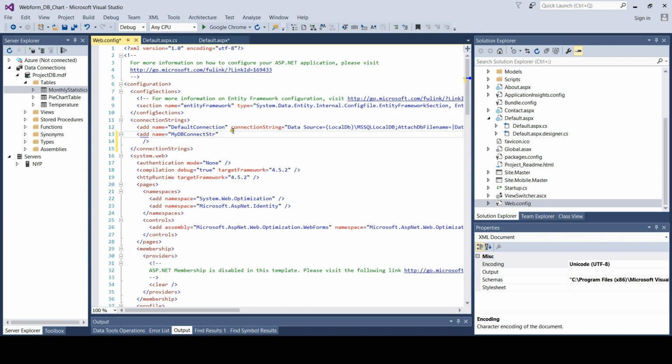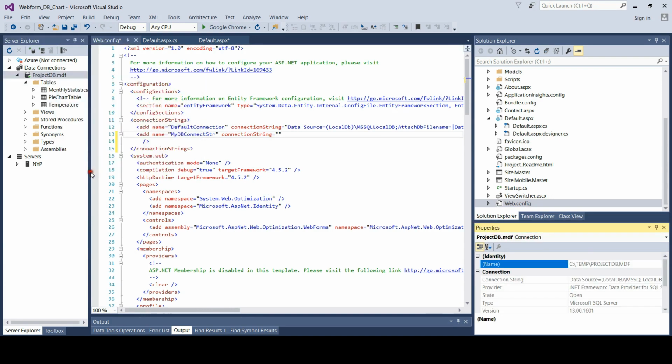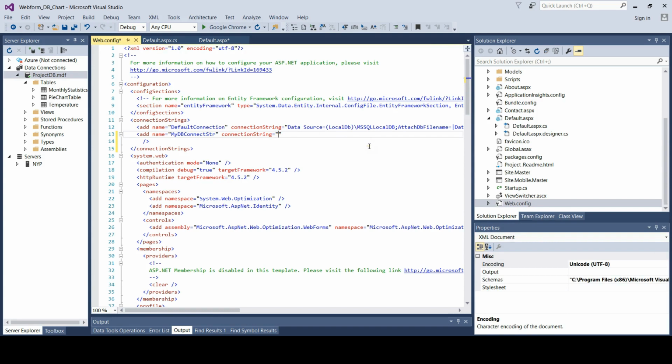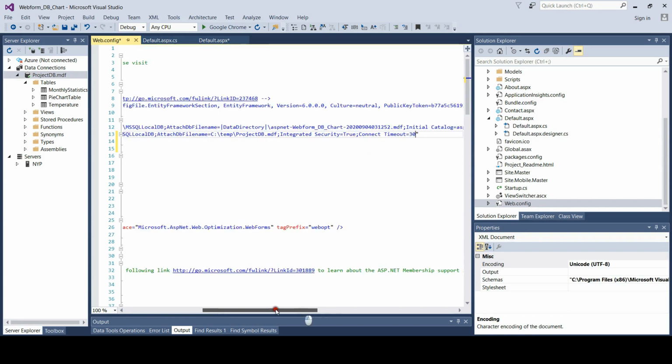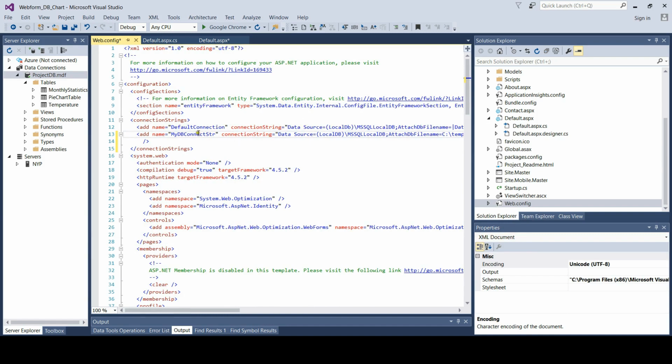And then the connection string, maybe I copy it from here. We want to get the connection string from here, the Server Explorer. So we right click on this database, go to the properties. This is where the connection string is. So we can copy the whole thing, and paste it here. Then we have our connection string configured in the web config, and the name is my DB connect string.